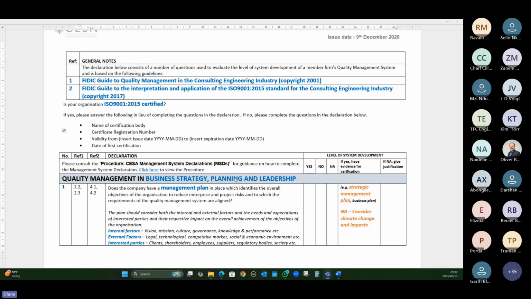Okay, so as you go into your MSD, the first question you'll be asked is if you are ISO certified. So if you are certified, it's great because then you don't have to go and complete all the rest of the questions. So for those that you are certified, please just enter in the name of your certification body, the registration number of your certificate, the validity date, as well as just your first certification. But for those of you that don't have your ISO 9001 certificate, please go and start answering the questions. And that's what we're going to be running through today.